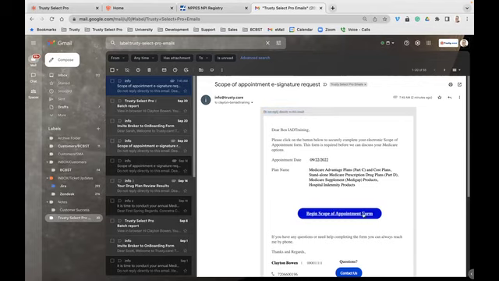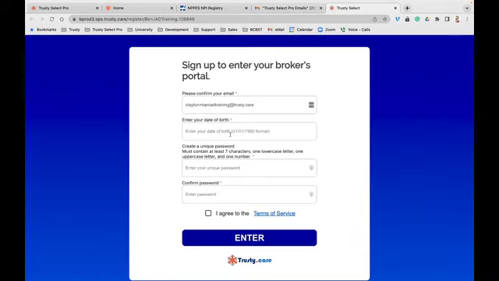Now I'm going to click on begin scope of appointment form. This is going to bring up a screen that says, okay, we need to create your account. What it just did in that brief moment is it went out and looked for this beneficiary email address to see, is there already an account created in Trusty for this beneficiary, or do we need to create a new one? If this was already created, you would have a login and a password option. You wouldn't have this form.